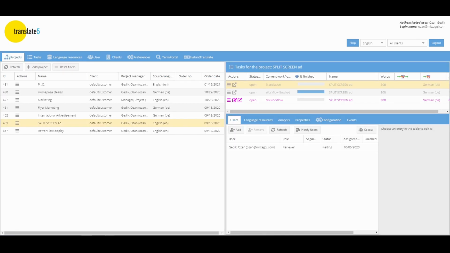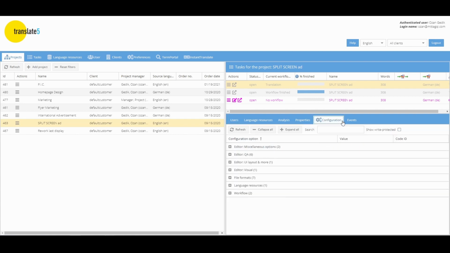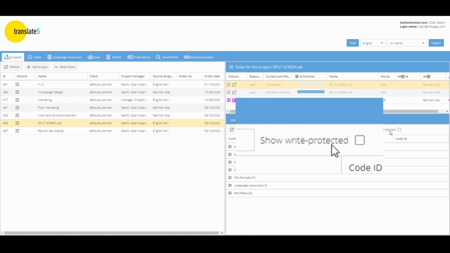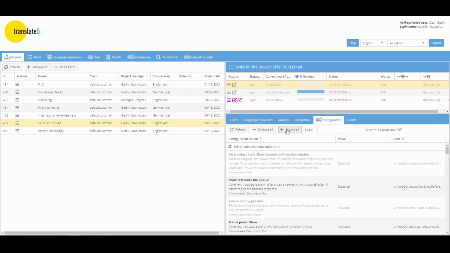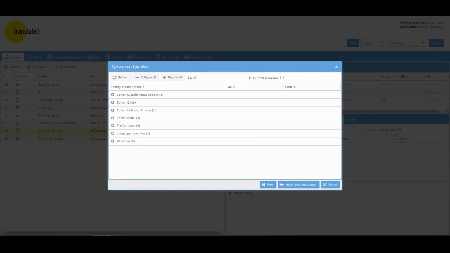Similar to the client window, you can set task-specific configurations in the project window. In addition, you can view write-protected configurations by placing a check mark here. This displays parameters that cannot be edited in the current context, but are set during the import or at client level.